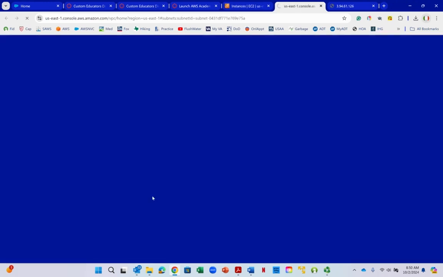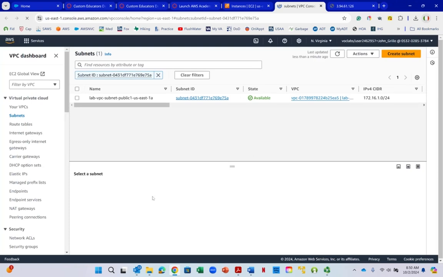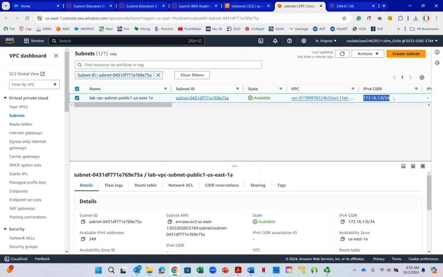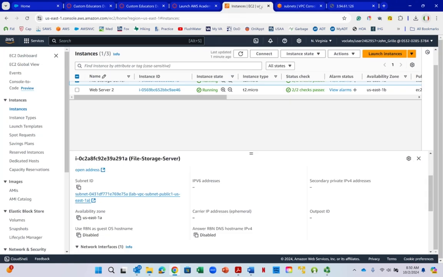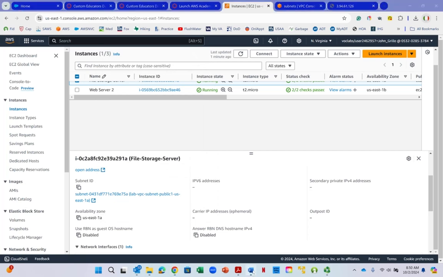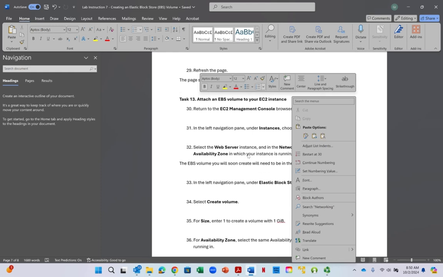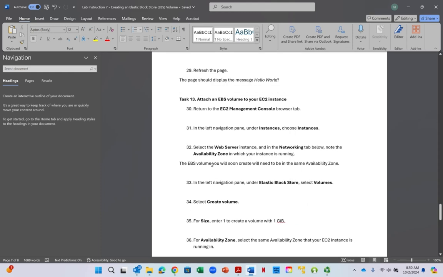And you can click on that and you could actually verify that subnet. Again, 172.16.1.0. And so the availability zone they want us to pay attention to is US East 1A. Simple enough, right? And they're saying the EBS volume you will soon create will need to be in that same availability zone. Got it. Okay. And so we'll go to step 33 in the left navigation pane.